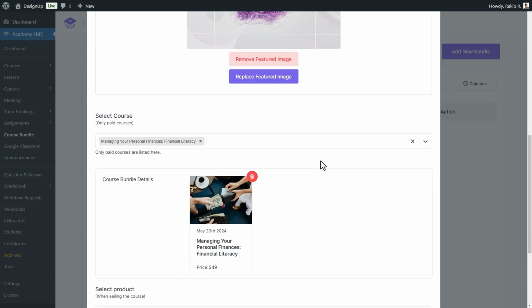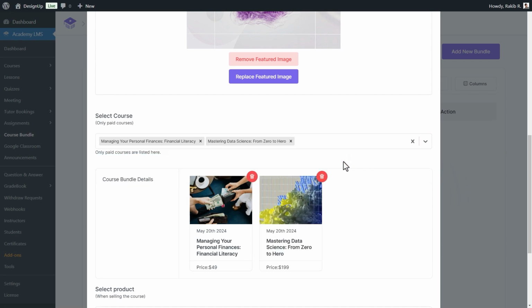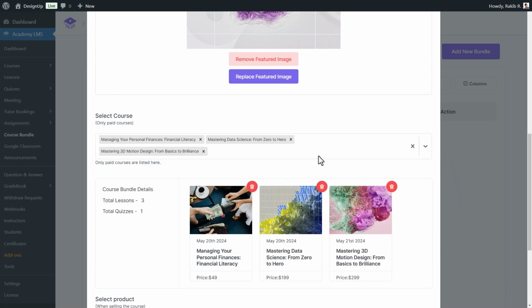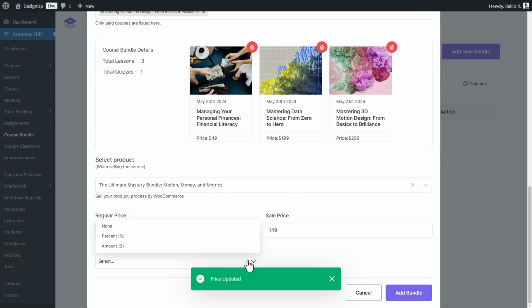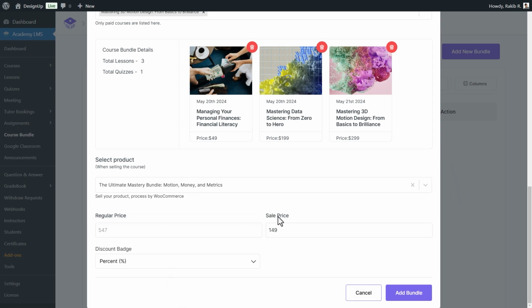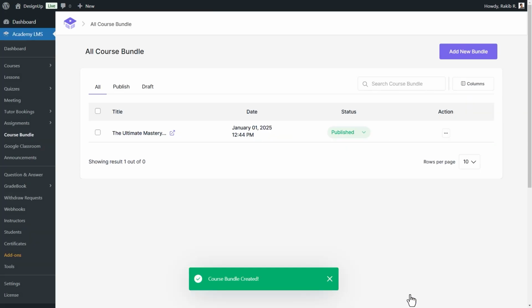Now, pick all the courses you want to include in your bundle. One by one, add them to create the perfect package. Next, select the WooCommerce product that matches your bundle title. Set an attractive sale price for the bundle and customize the discount badge to grab attention. Lastly, hit the Add Bundle button and you're done.